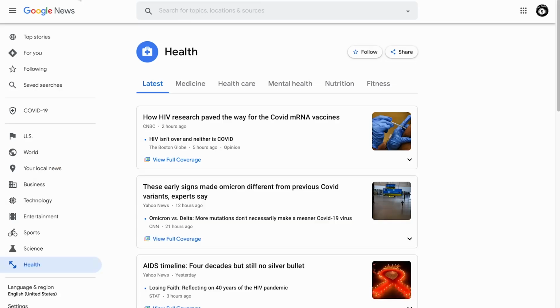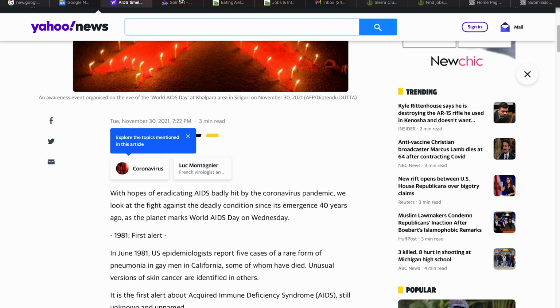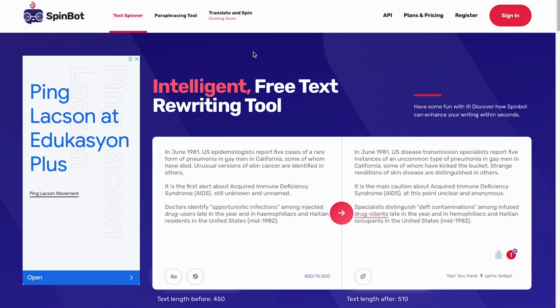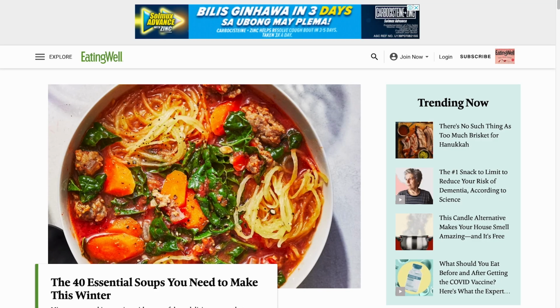So, to summarize, go to google.com, Google News, and choose a category from the left-hand side. Open an article and copy the text, and use SpinBot to make it unique before submitting it. You can keep repeating this method indefinitely and make a lot of money.